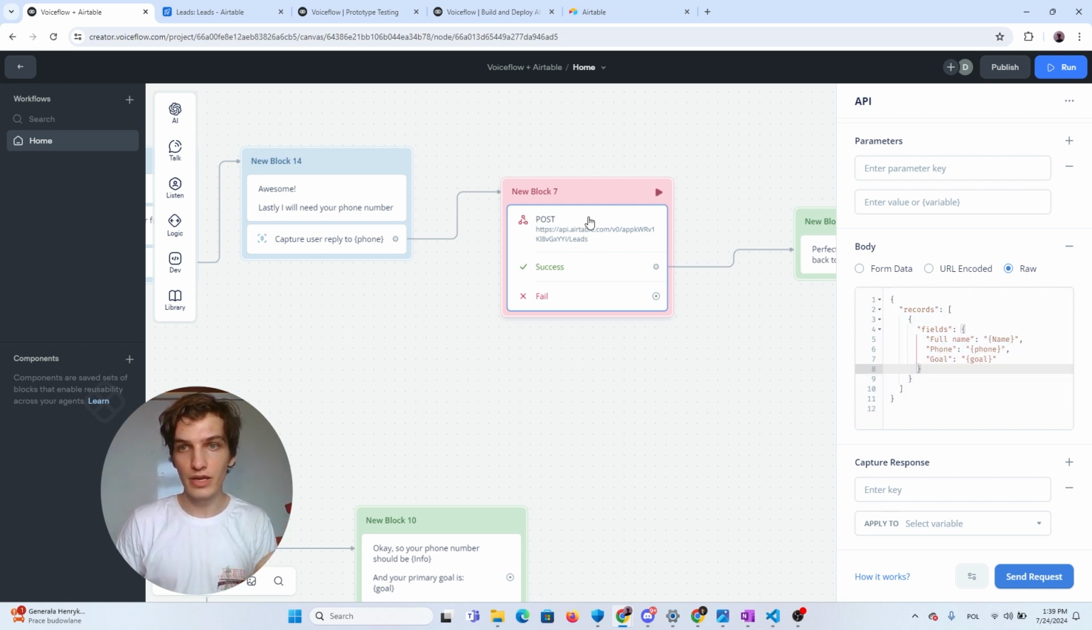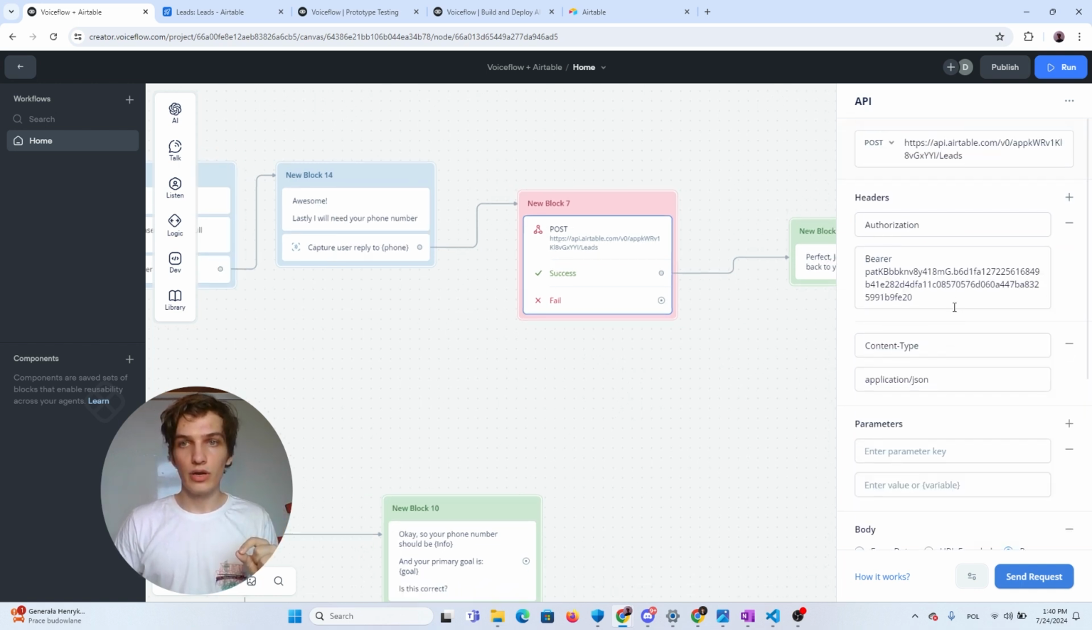So for example, we specify that we want to add some records, and these records include a new entry of full name equal to our variable name, phone equal to variable phone, and goal equal to goal. So that is the overall logic: we have the interface where we can send a request and it's going to do something on Airtable.